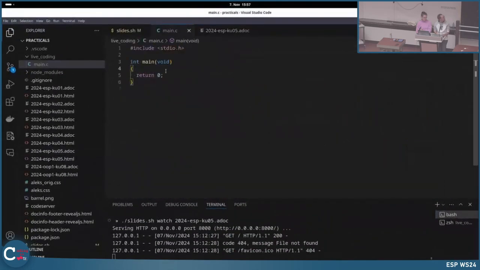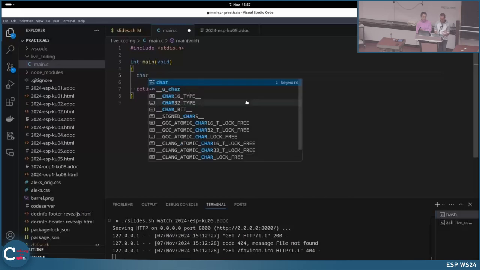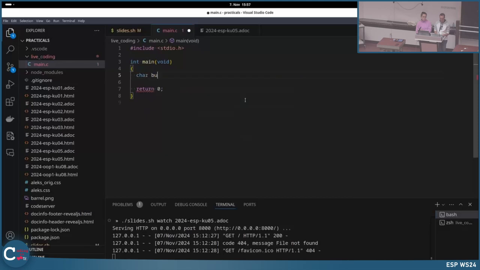So I've prepared also a main. Hope it's large enough. So we want to read now an input from the user, and we need to store it somewhere. So we need an array. So we call this maybe directly buffer and make it of size, maybe 5.